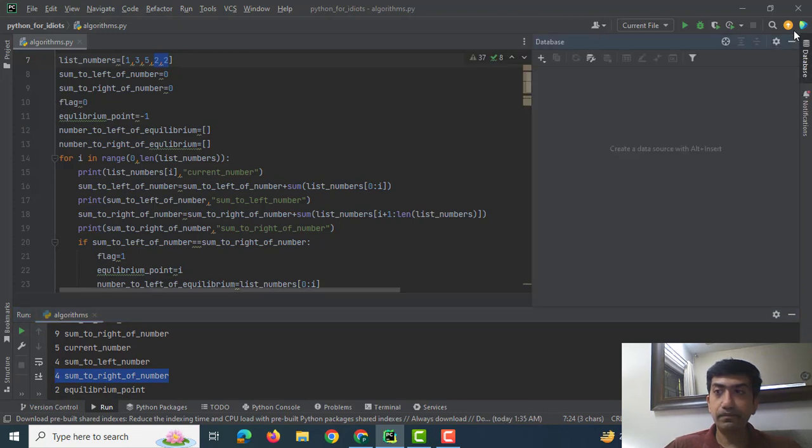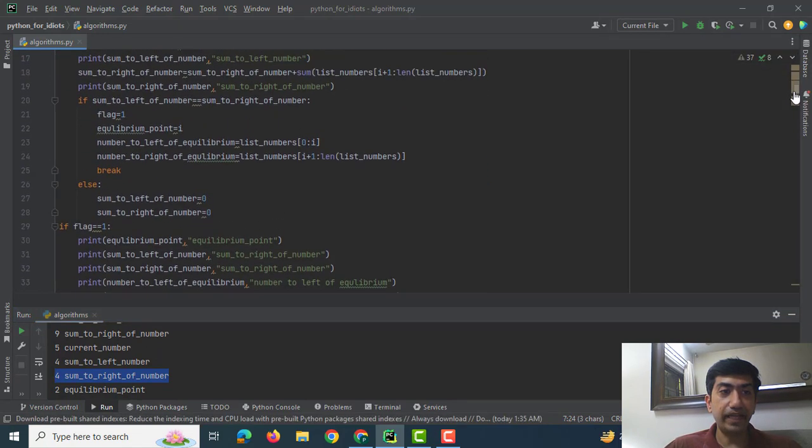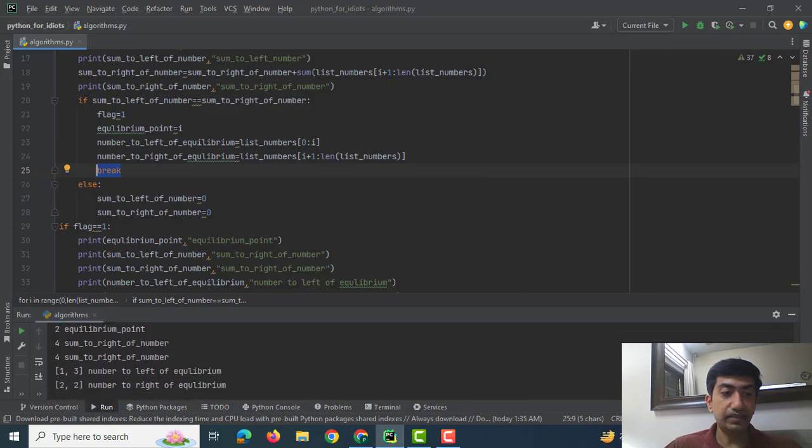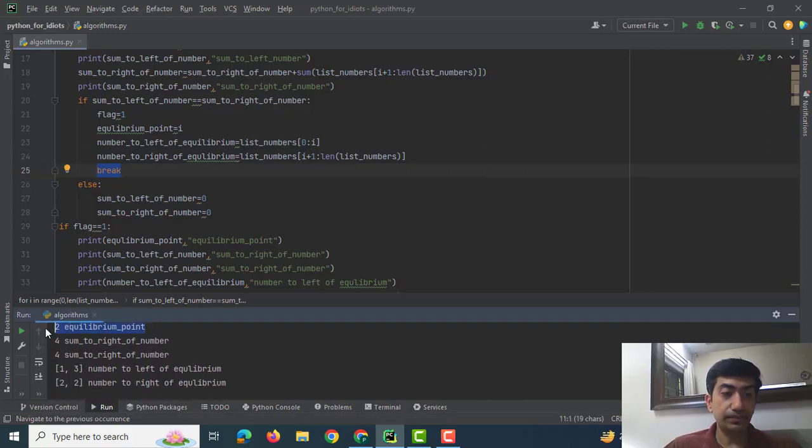We update the flag variable to 1 and the equilibrium point to I. Then we break out of the for loop. So this is the answer. 2 is the answer. This is all from my side.